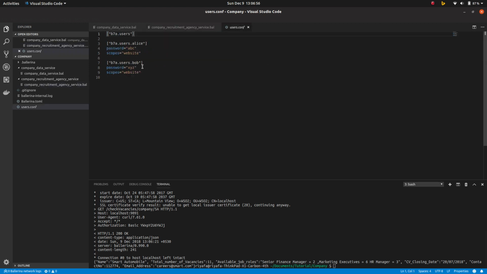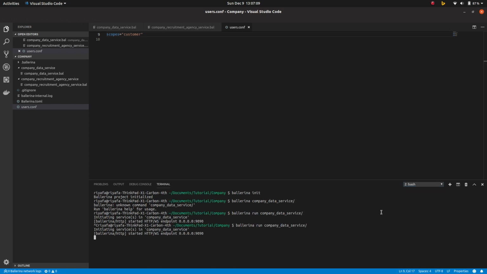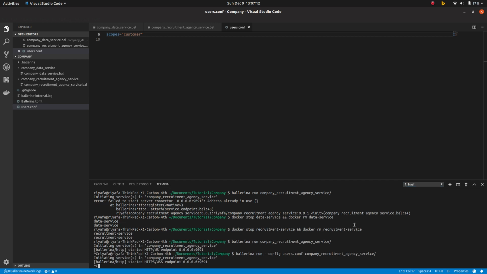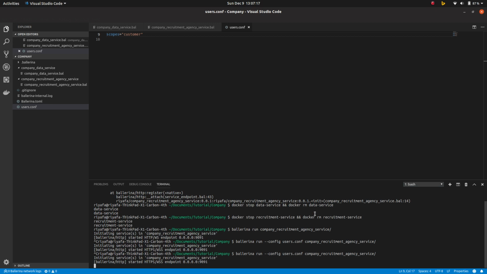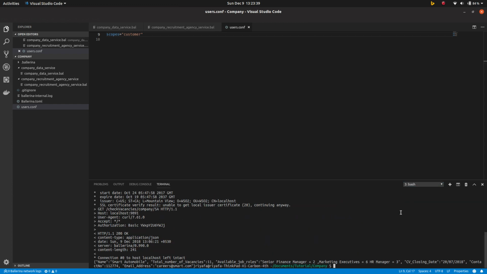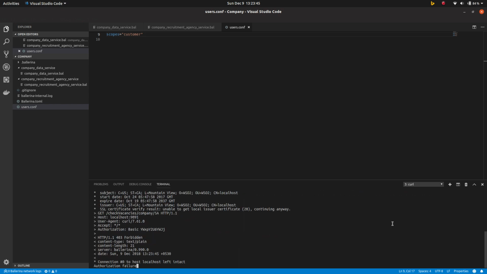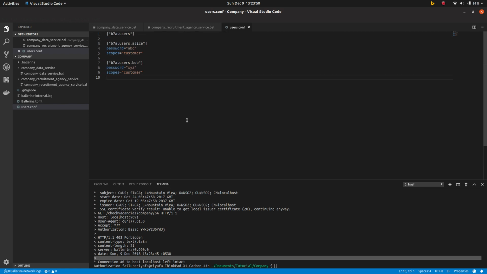And just to be cautious, if you change the scope, the user won't be able to access it. Let me run that and show you. Yeah. Now let me send this curl request again. You can see that authentication failure because we changed the scope.